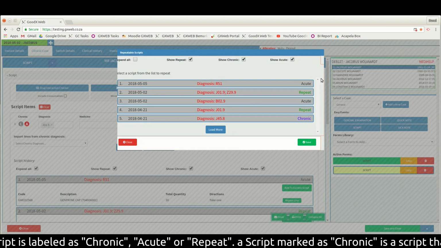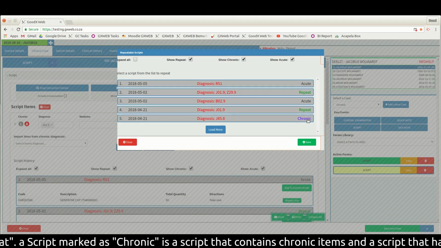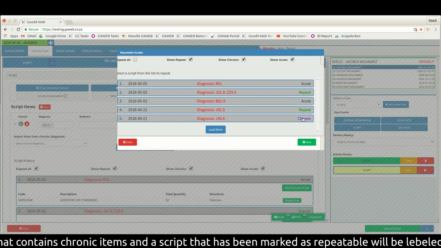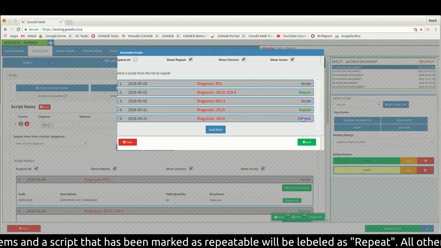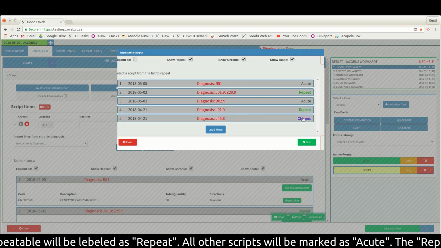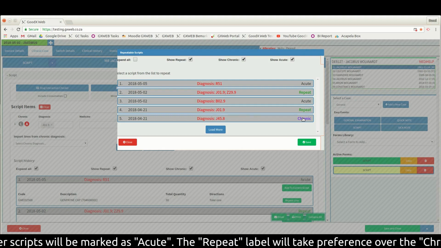Every script is labeled as chronic, acute or repeat. Scripts marked as chronic are scripts that contain chronic items, and scripts that have been marked as repeatable will be labeled as repeat. All other scripts will be marked as acute. The repeat label will take preference over the chronic label.